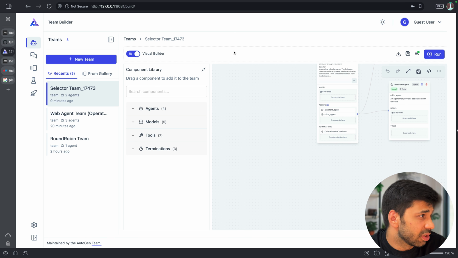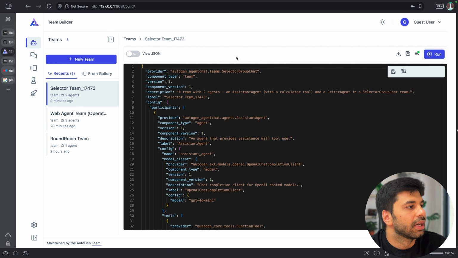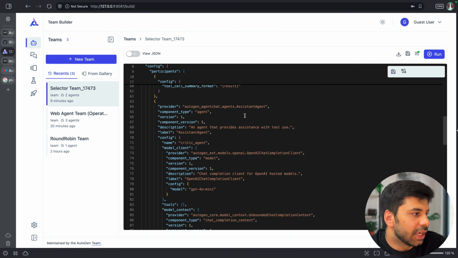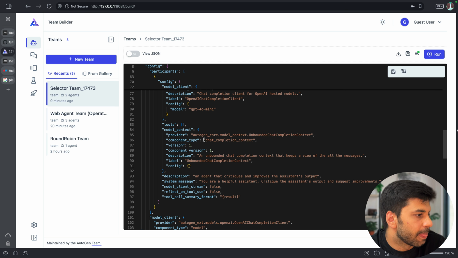And one more thing I would like to show you is that when we are building it, we have two options, right? So for example, I can go to the JSON as well. Now again, as I told you in the starting, no code experience, but still JSON is provided. And here you can actually make a change as well. Just as an example, let's say I remove the tool here.